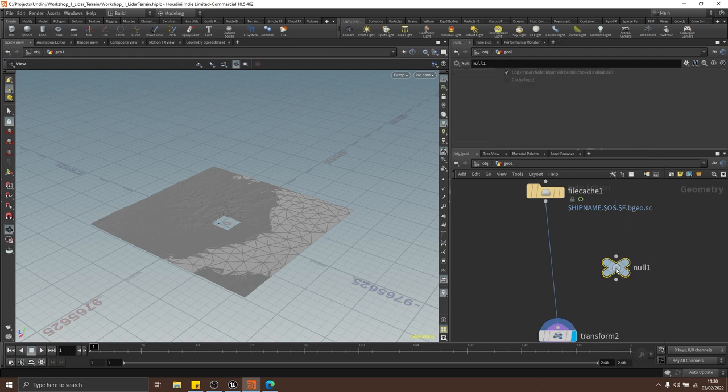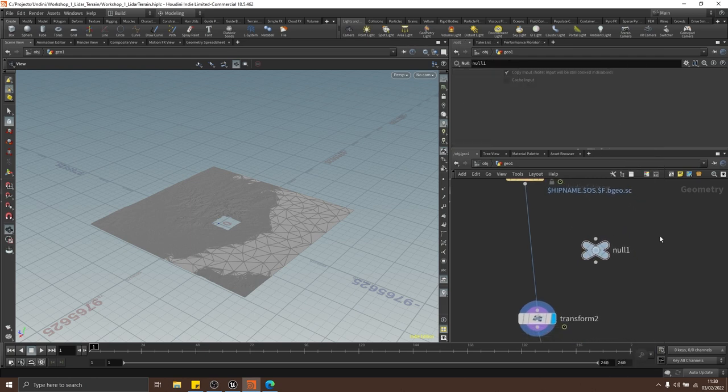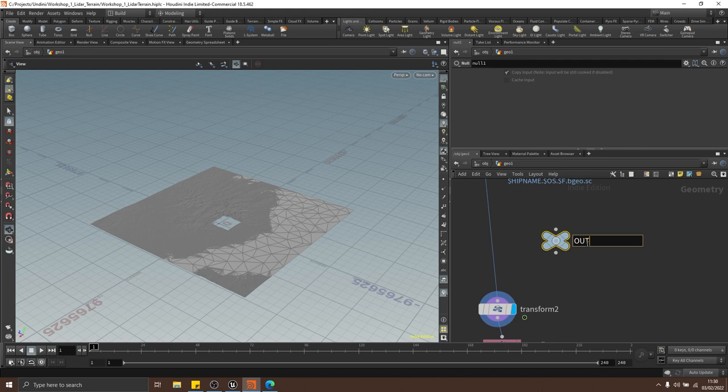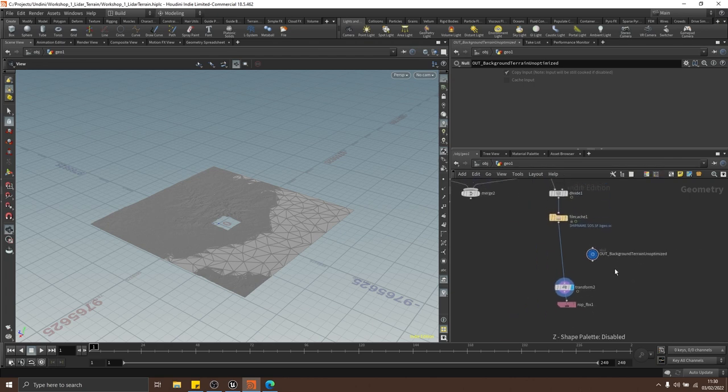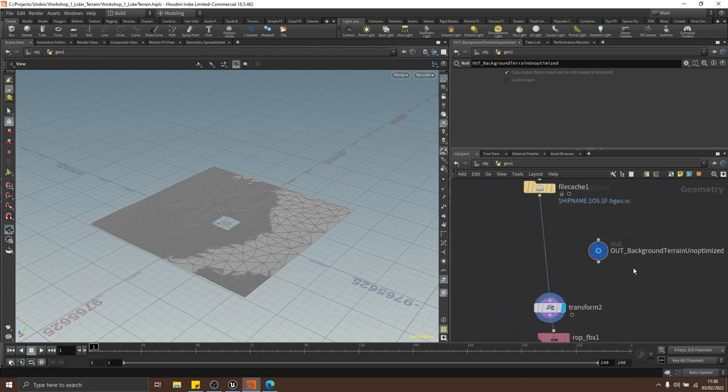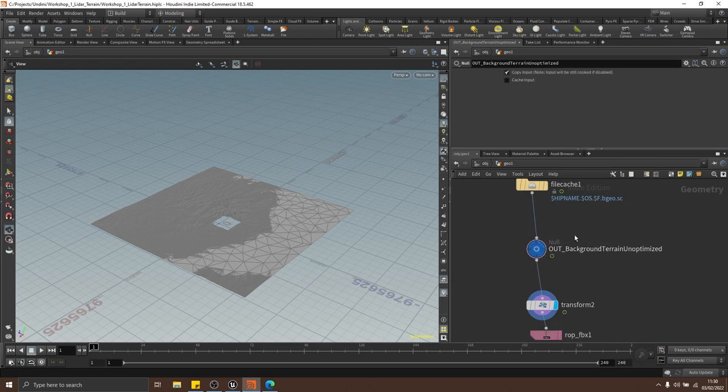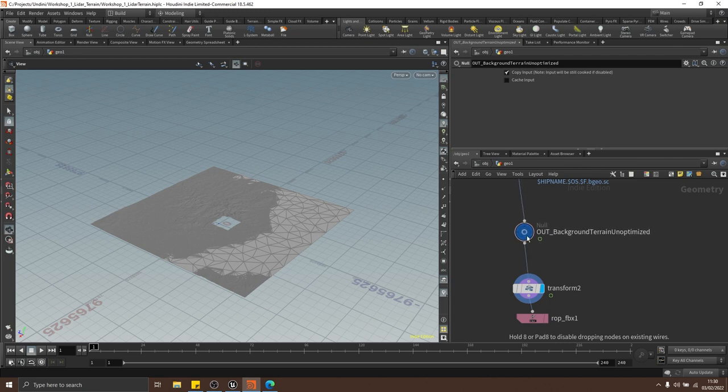So we're going to right click and search null, or you can press tab and search null. And I'm going to name that null out background terrain unoptimized, like so. Okay. Now, because I like to keep things looking a little bit more organized, I'm going to press C and set that color to be blue, and then Z and set that to be a circle, just because that's the way I like to do things. You can set it to whatever shape and color you like. And then I'm going to insert that just by dragging it over those two wires. That wire is going to split it like so and insert it there.